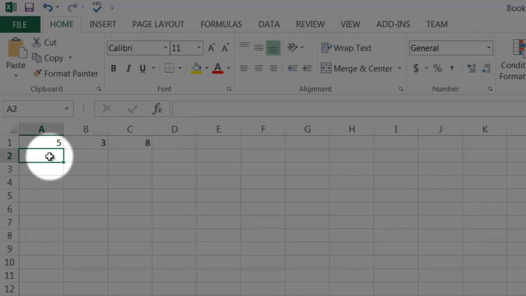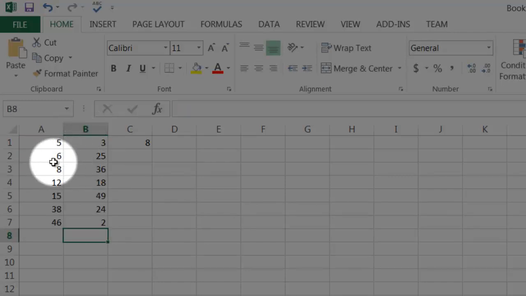Maybe I have a whole string of numbers here. We'll just put in some random stuff. So now I have these tables of numbers, and maybe I want to add all of them together. Each one of these, we did 5 plus 3 is 8. Maybe I want to do 6 plus 5 is 21.